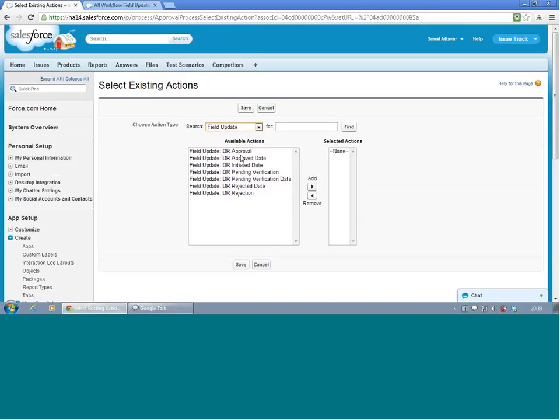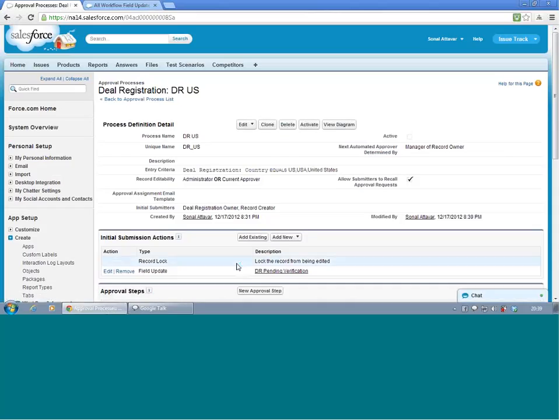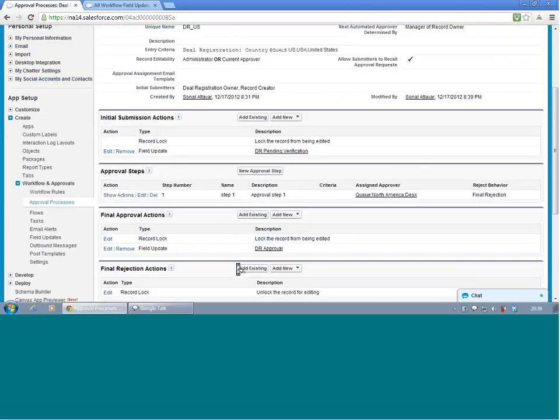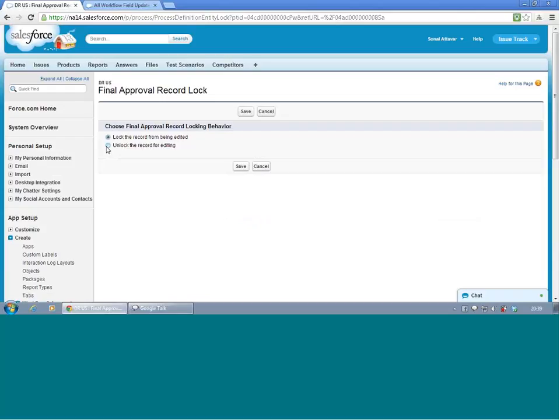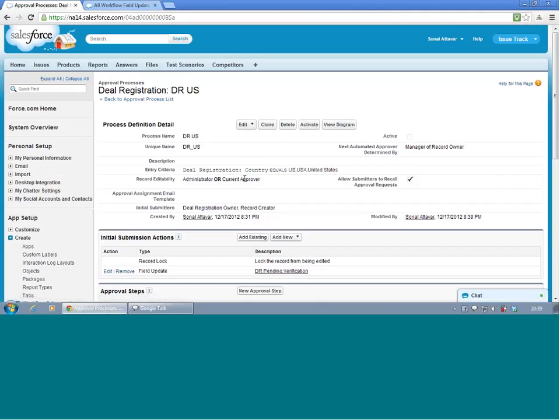First one, DR approval, and scroll down. Okay, in the final approval actions, there is a step, the record lock approval action. Edit that one and make it unlock the record for editing. As soon as you approve, you want to unlock the record.